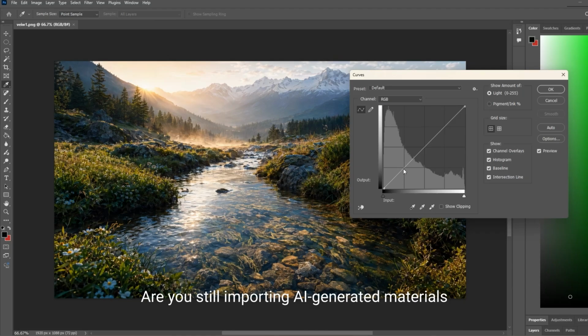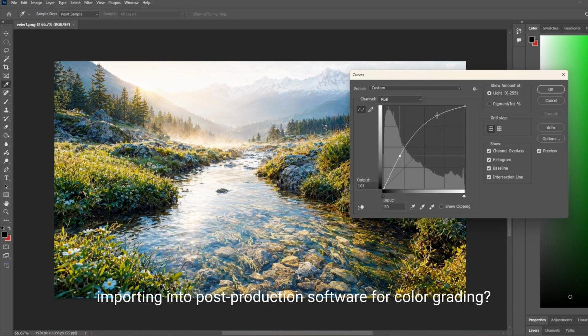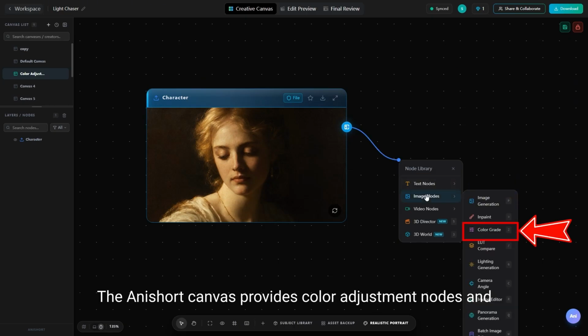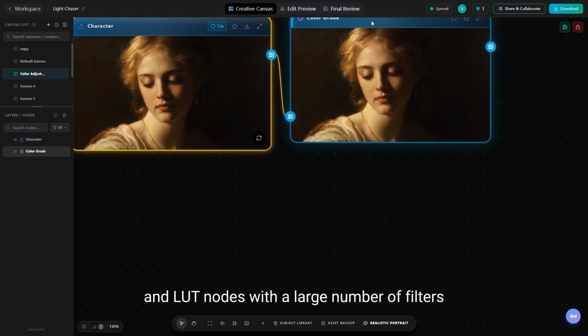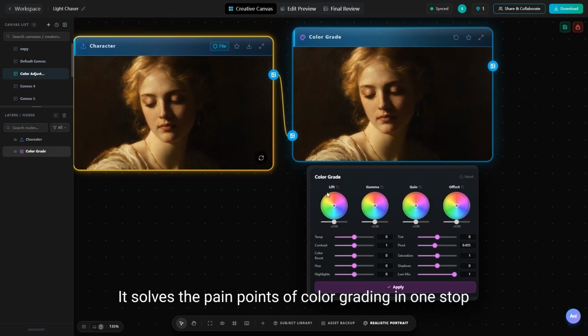Are you still importing AI-generated materials into post-production software for color grading? The AniShort canvas provides color adjustment nodes and LUT nodes with a large number of filters. It solves the pain points of color grading in one stop.